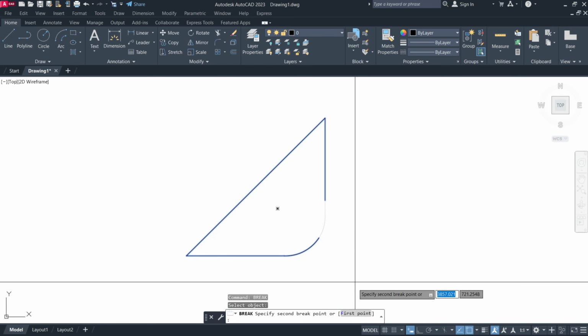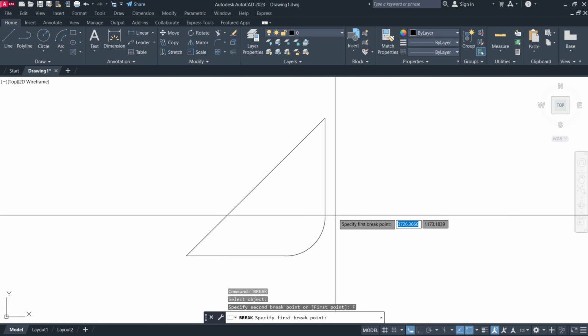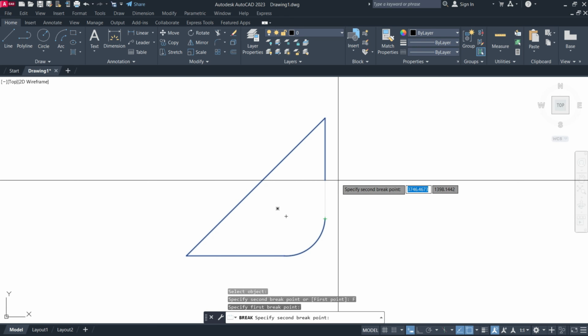Specify the second point, or you can click on the first point to override the original first point where you selected the object with a new point that you specify.